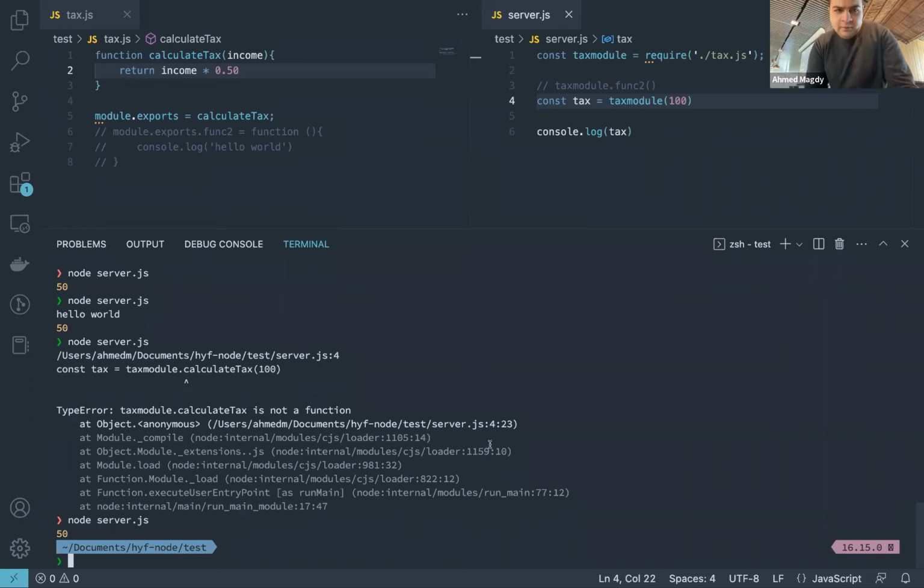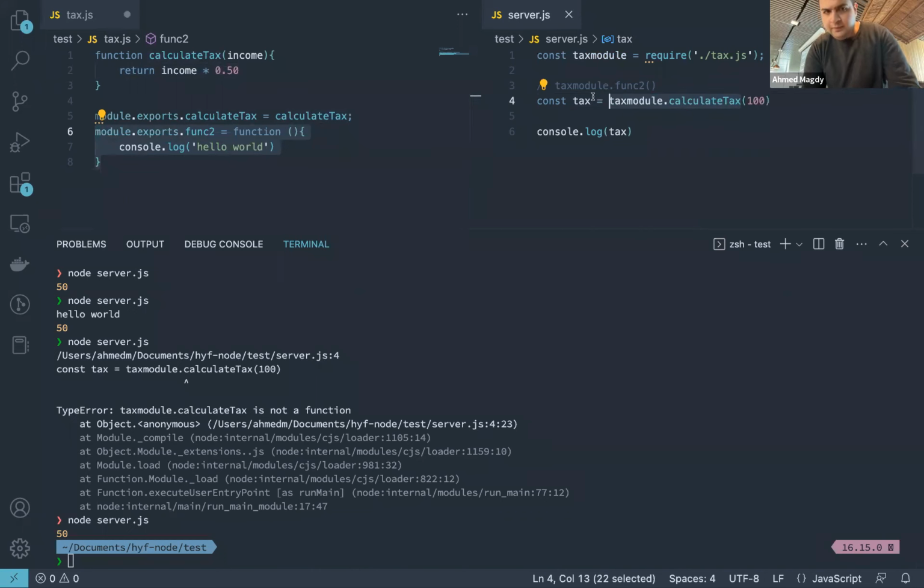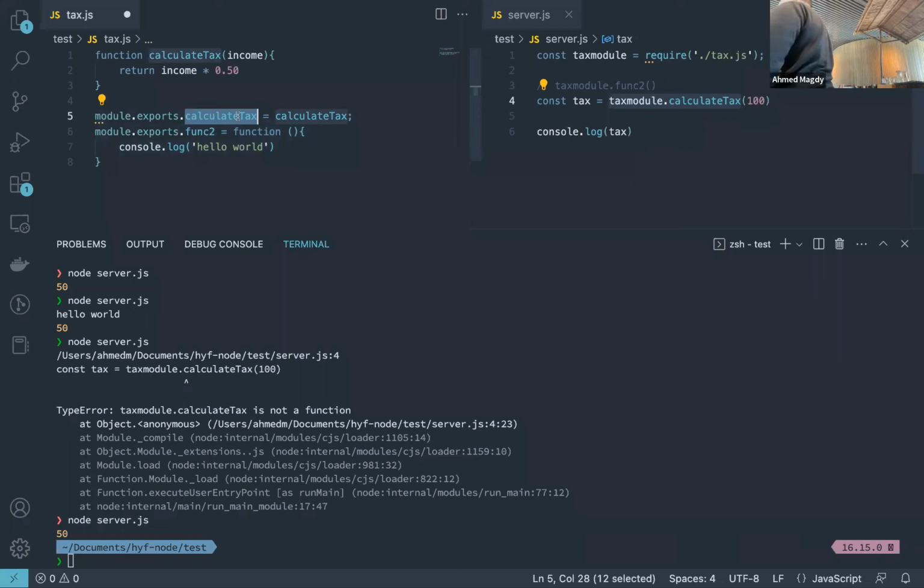However, if we go back to the previous example here, we care about the name because this is a property of an object. Whatever I am naming this module here doesn't really matter because it's an object, but we care about what is inside the object. Does that make sense? Yeah.